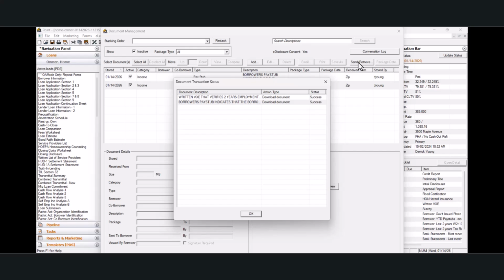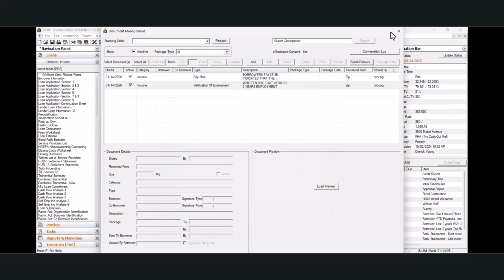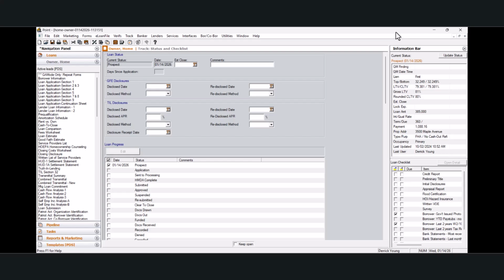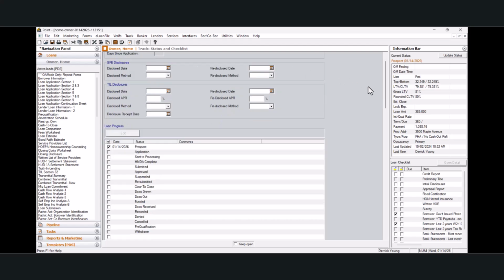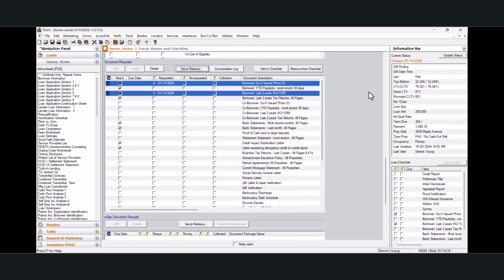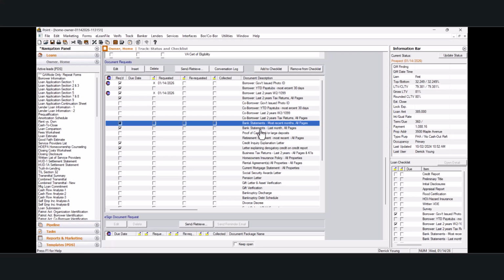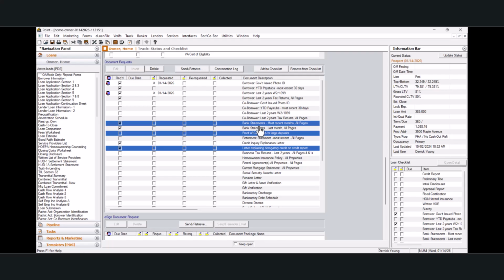Now here's the next scenario. Requesting additional documents from your borrowers. In Point, you'll do this by going to the Track tab on the menu bar and selecting Status. From here, scroll down to the third section titled Document Request. You'll see a list of documents you can request from the borrower. You can request multiple documents at the same time. Click a line item to highlight it, then hold Control or Shift to select multiple documents.